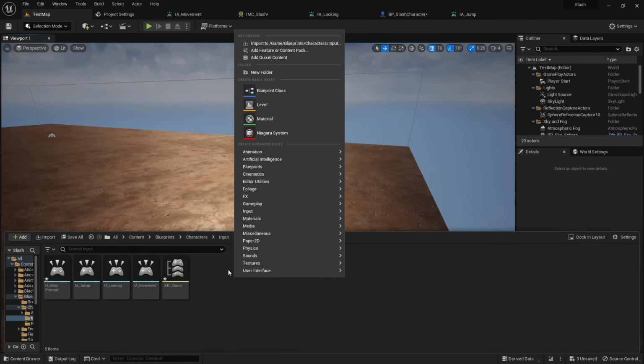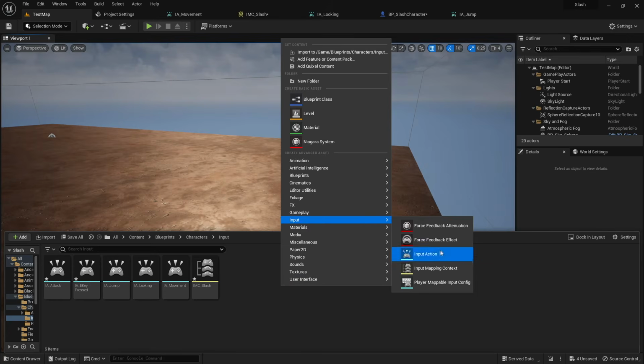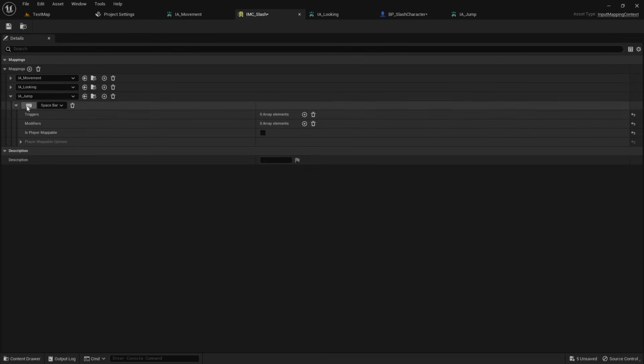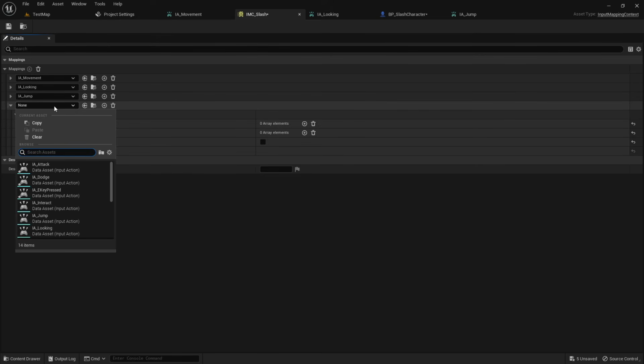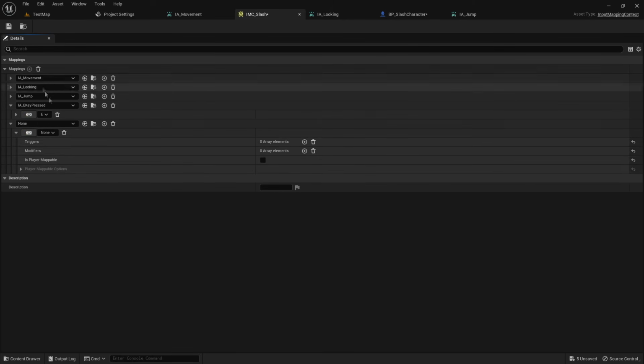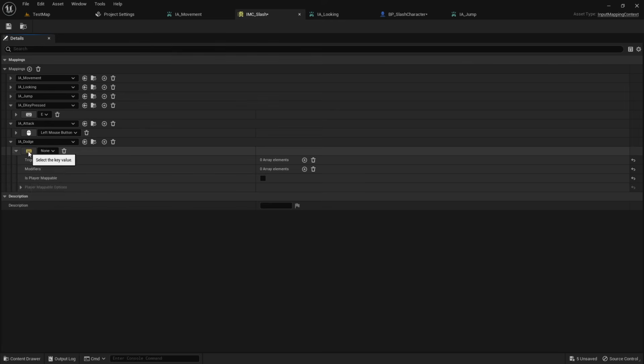I'll have another one, and this one will be IA attack. And we'll have another one, and this will be IA dodge. Now I just need to add these to my input mapping context and choose keys for them. So we'll add another one. This one can be E key pressed, and we're going to map this to the E key. We'll have another mapping. This one will be attack, and we can map this to the left mouse button. And finally, we'll have another mapping called dodge, and I'll map this to the right mouse button.